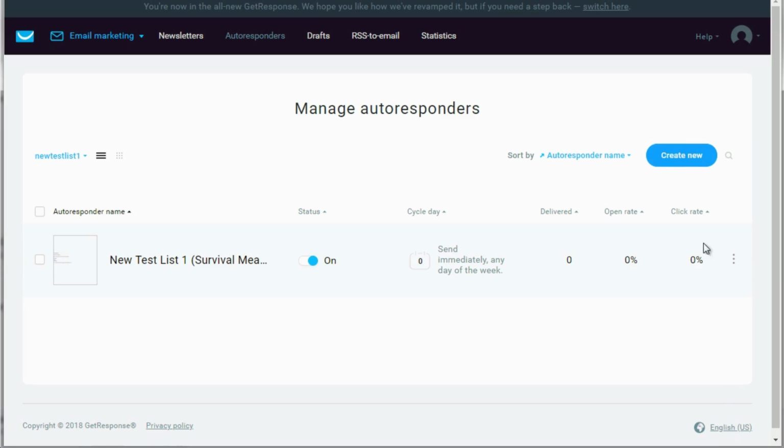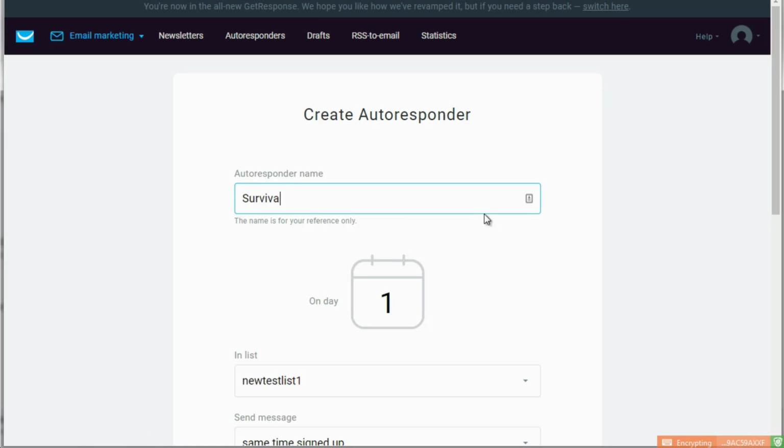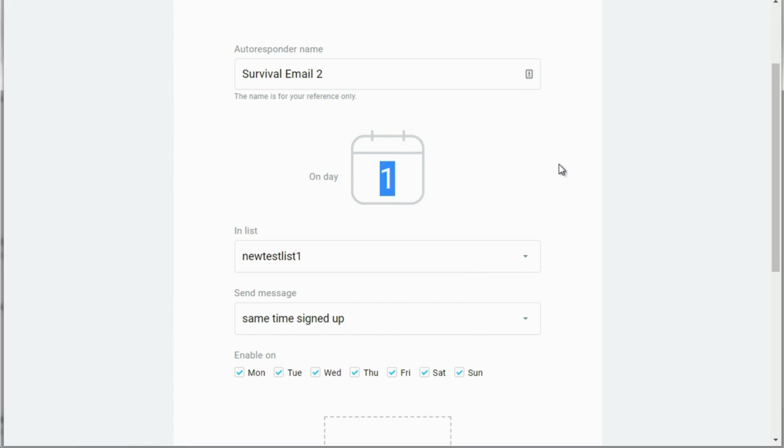So if we click on create new and we, let's say, for example, create a new email, and then we can name it. So we'll do survival email 2 and on day 1. So now if you want to do it every day, you can.